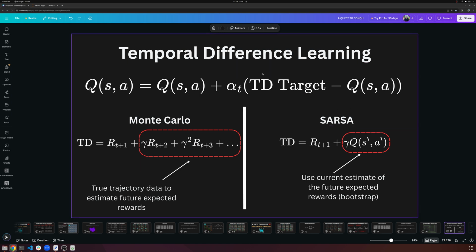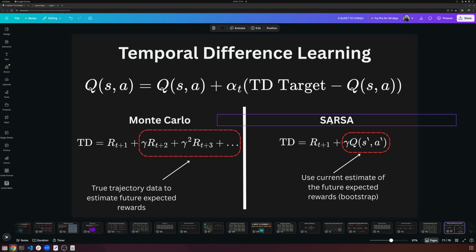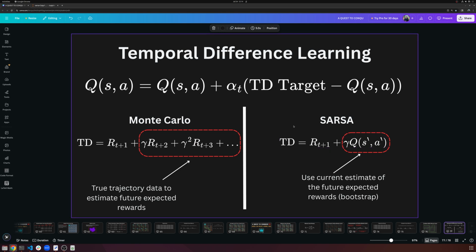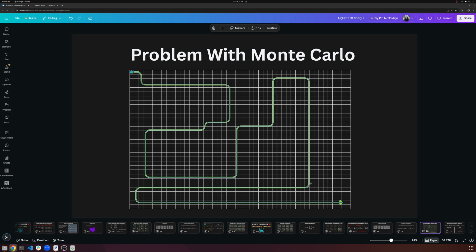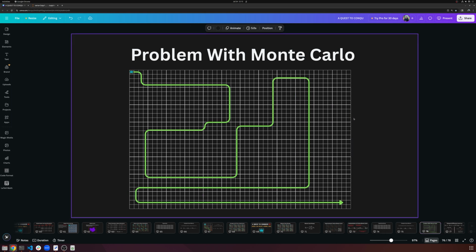SARSA is a TD learning method. TD learning allows us to learn at every single step. Instead of having to play the full trajectory and then update our estimates, we can just take one step in the game, update our estimates, take another step, update our estimates, take another step, update our estimates. So we're updating our estimates as we're playing the game rather than once we've completed the game. And that's the key idea.